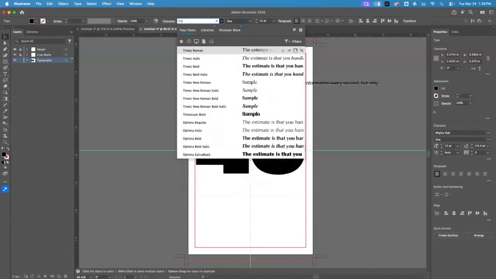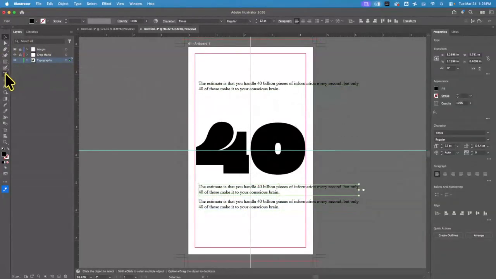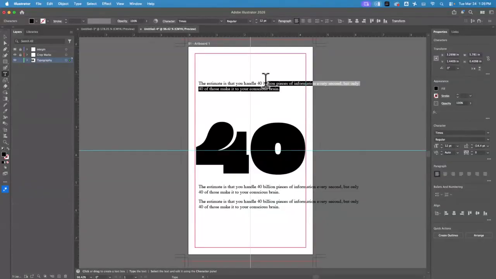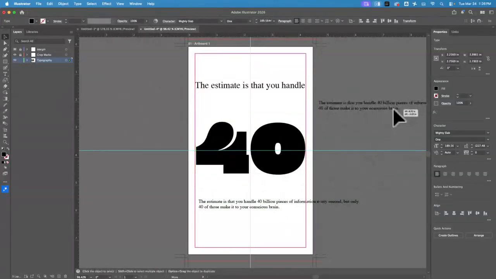I'm going to do Times. I got this weird 60s thing in my head. All right, now I make a bunch of these. And I'm going to take out the 40. I'm going to take out this. The brain. You know, 40 billion pieces of information. So how do I get that to speak?